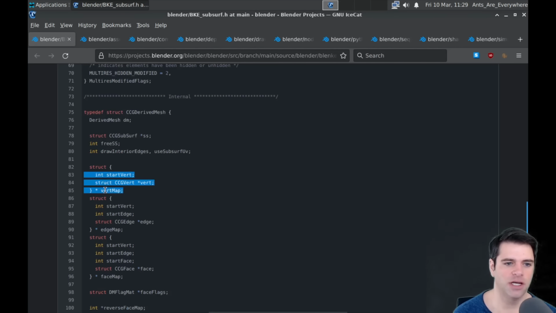This is, I guess, a vertex. Okay, so yeah, vertex map, edge map, and face map. Okay.